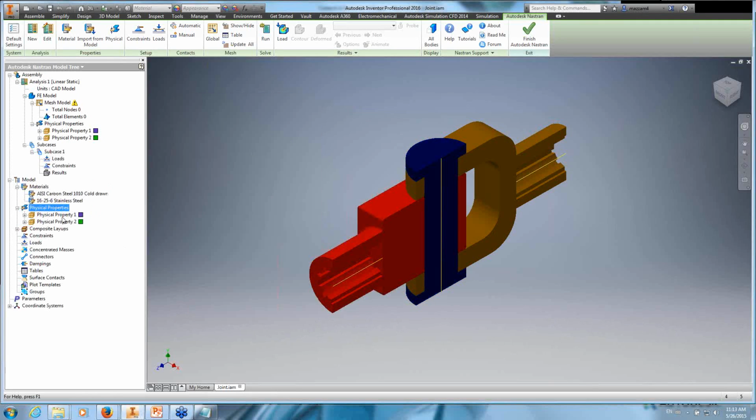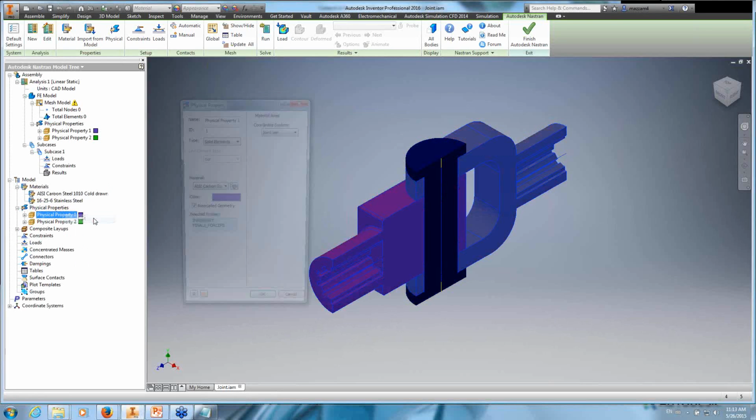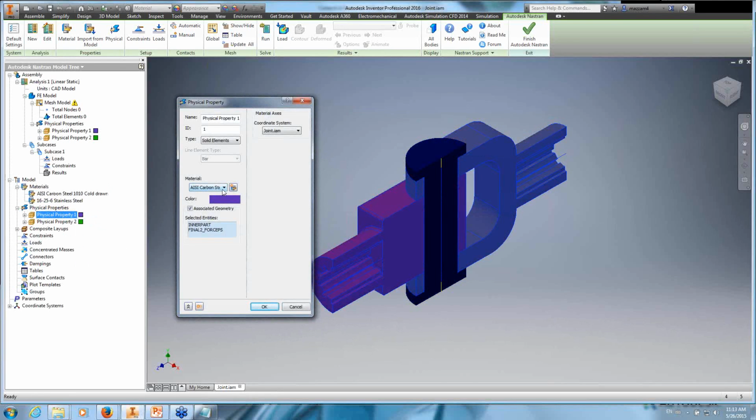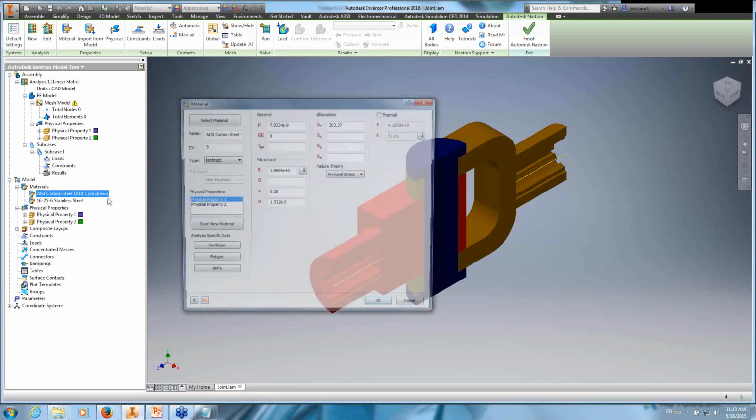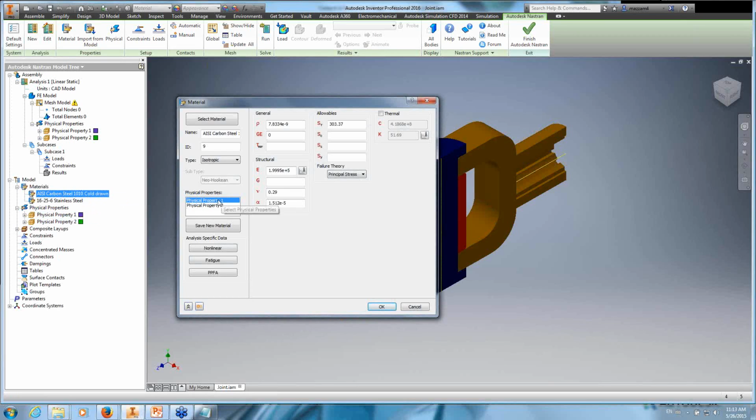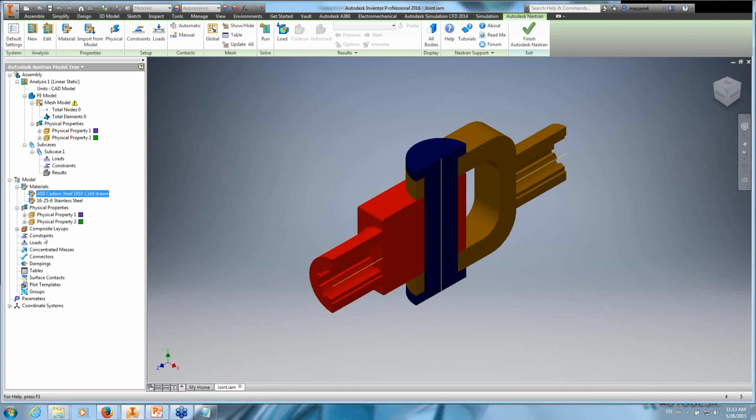And before I go any further, I just want to make sure that this is the carbon here. And if I go actually back to material, you'll see that this material is associated with physical property 1, which were these two parts. Next, I'm going to define some constraints.